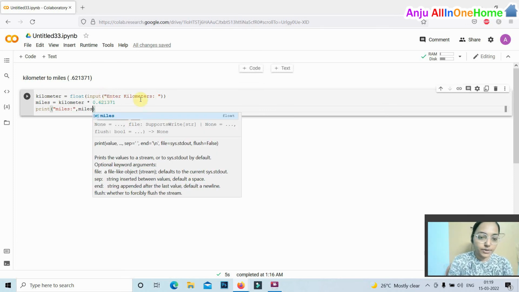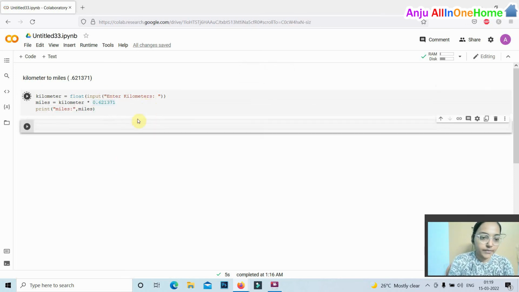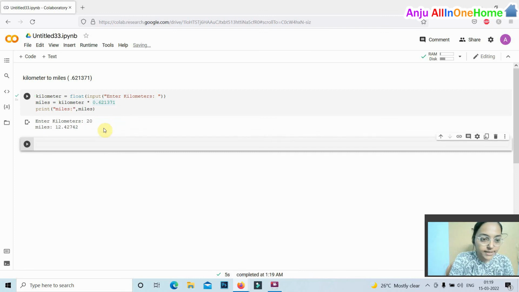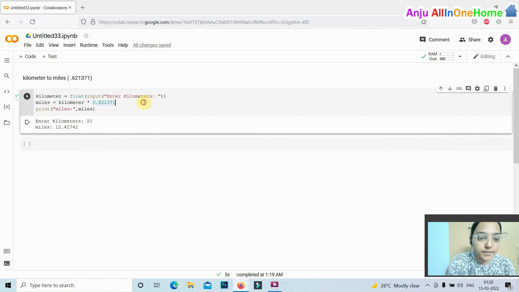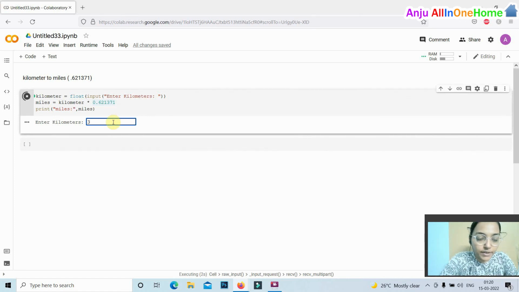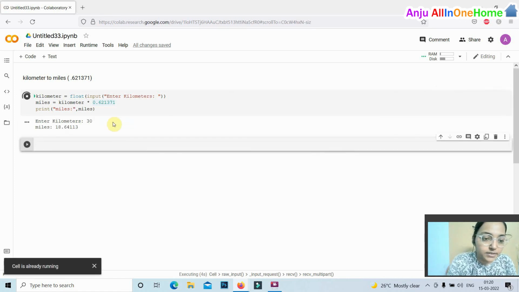Then by executing this code, we have to enter a kilometer value 20 kilometers. Then converting this 20 kilometer to miles, we get the value 12.42742. If we execute one more time and the kilometer value is 30 and we get the miles 18.64113.